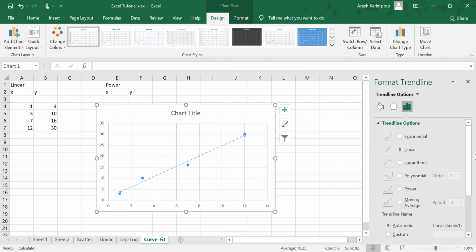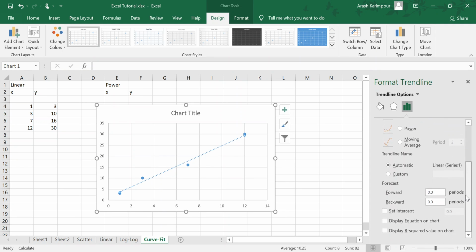To have that equation, another thing we may need is set intercept. Basically you tell it where you want this line to cross the y-axis. Here, if I click on that, it's going to be at 0. It means I tell the line that when it reaches the y-axis, so when x is 0, y be 0.